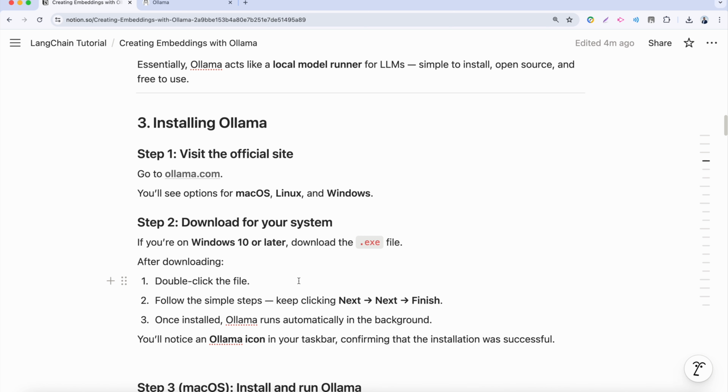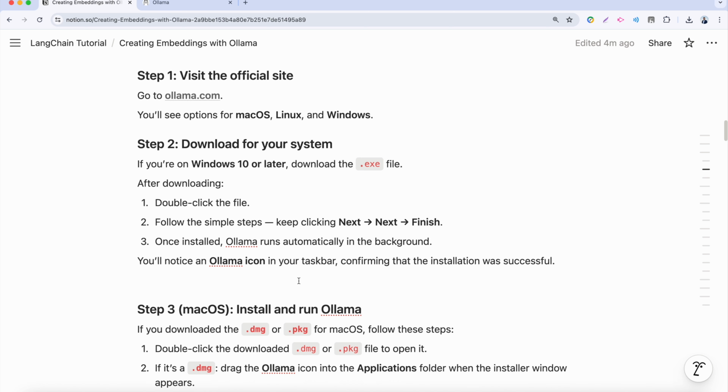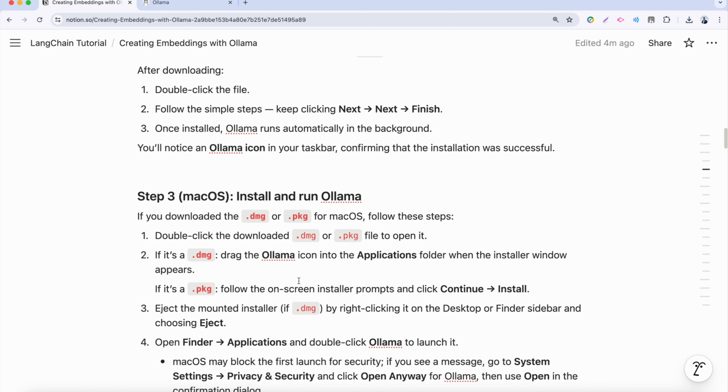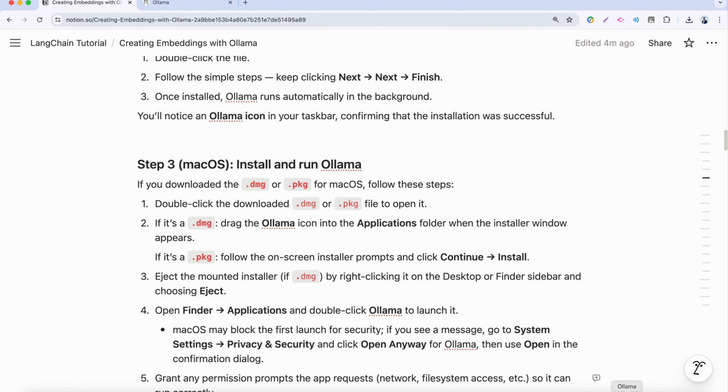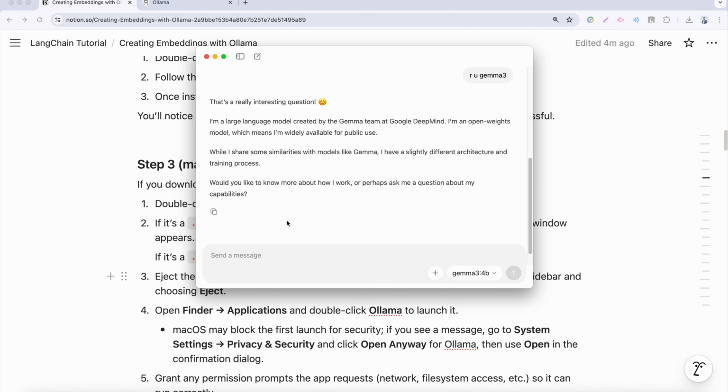Once installed, Ollama runs automatically in the background. You will notice the Ollama icon. On macOS, you can download the DMG package, double click and install. Once it is installed, you can see Ollama like this.